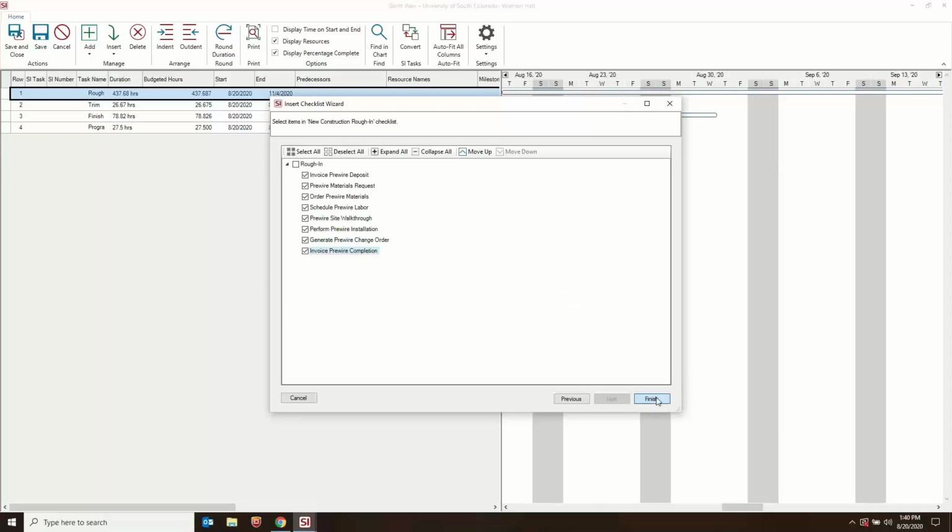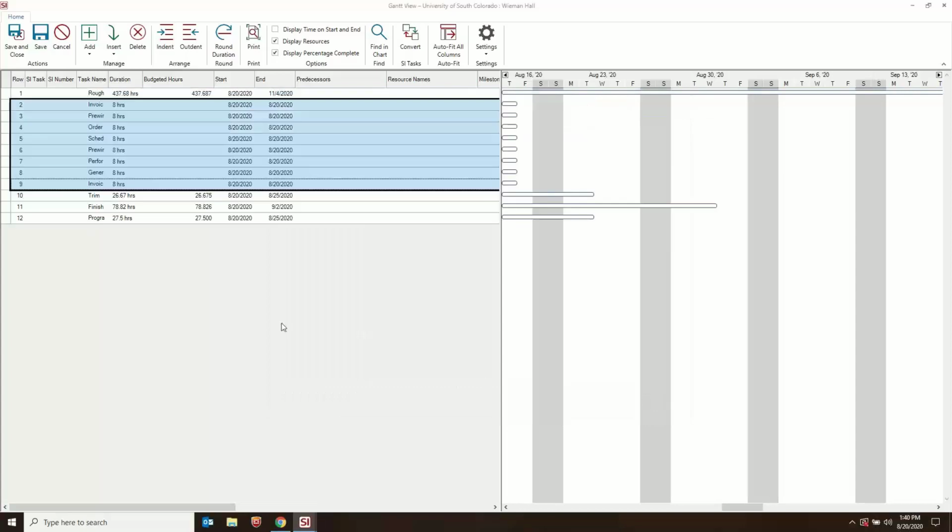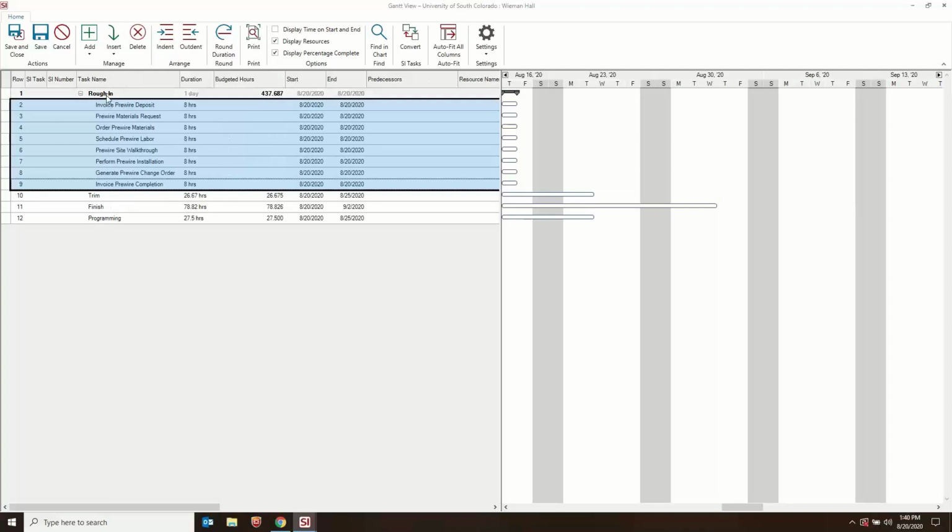But let's go ahead and save this. Now that inserted all of these beneath my rough-in. And before I expand this name so you can read a little bit better, what I'm going to do is choose to indent these. So this is going to show you the creation of a summary task. Rough-in became a summary task. Notice it went bold here, and this lit up bold.